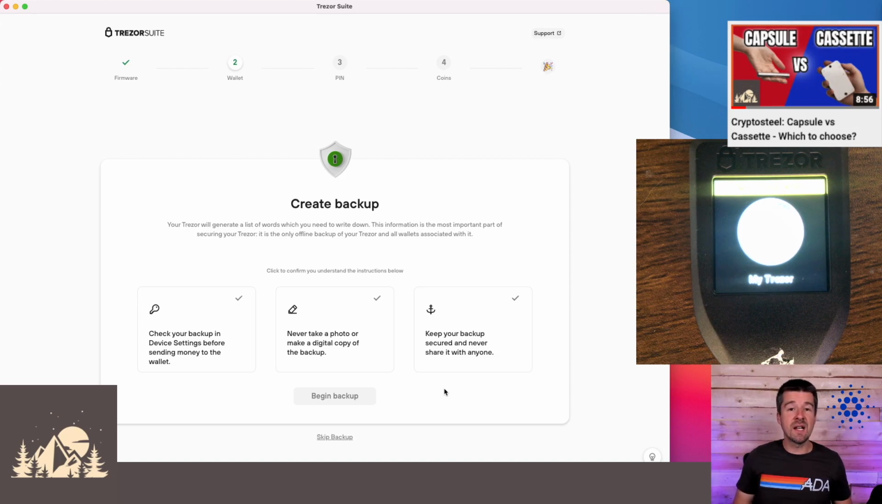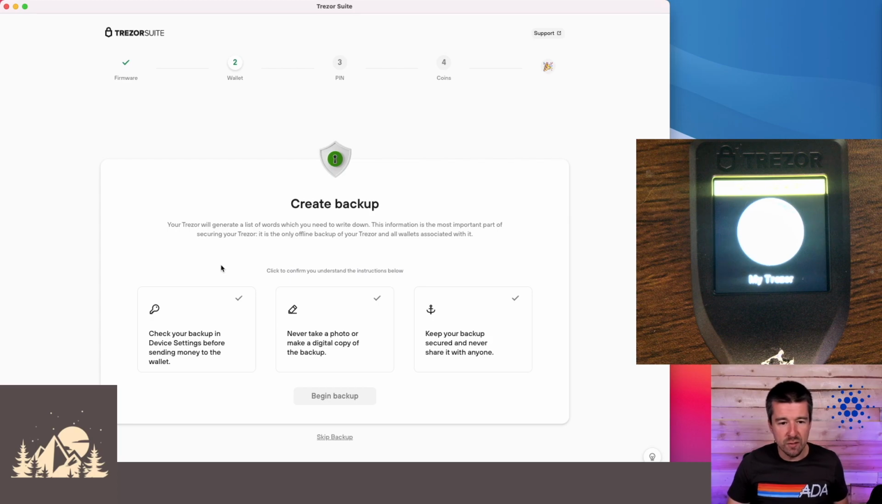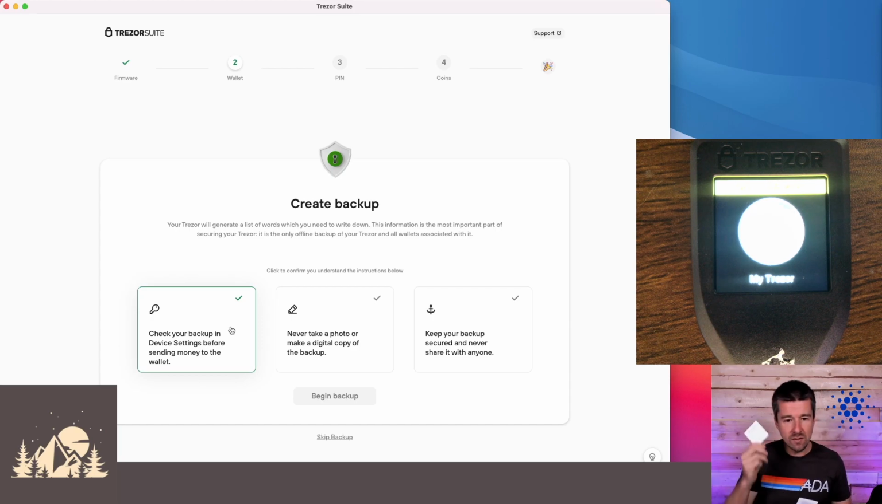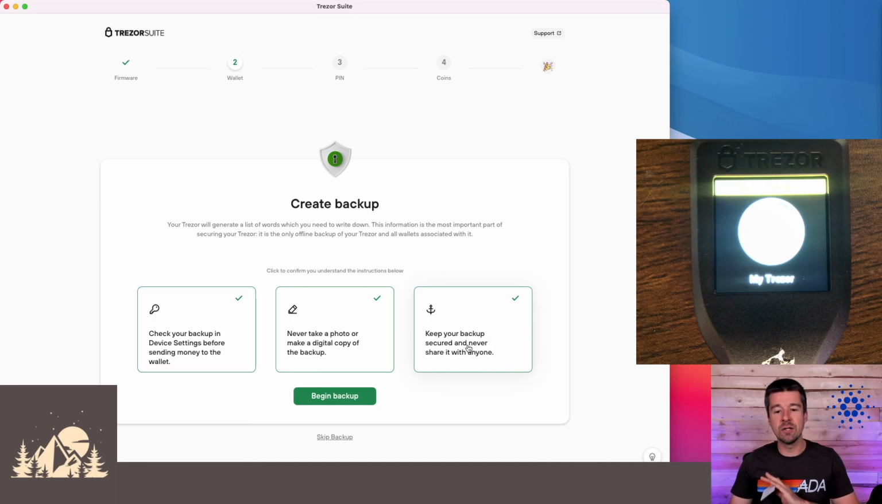But for now, we're going to do the setup process on our two pieces of paper, and let's click and confirm that we understand these instructions below. Once we go through this process, we'll be able to check in the device settings and confirm that the recovery phrase used to create this wallet is the one that we have written down. Never take a photo or make a digital copy of this, because if somebody hacks your computer or your phone, then they have access to your recovery phrase and they can steal all of your funds. So an offline version, either pieces of paper or stainless steel, is the way to go. And keep the backup secured and never share it with anybody.